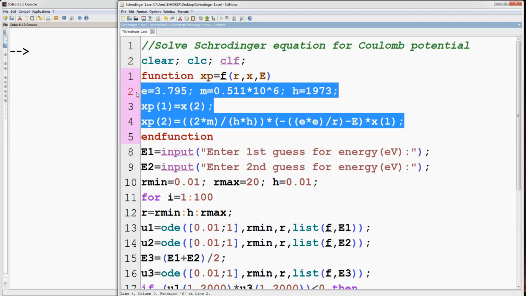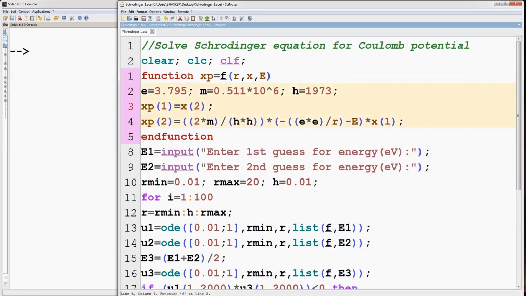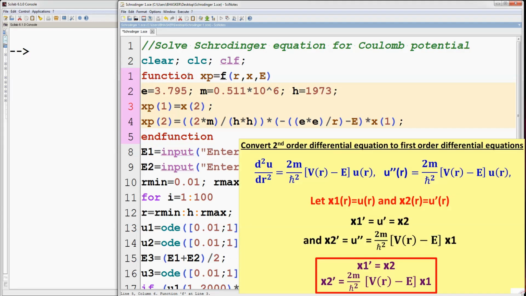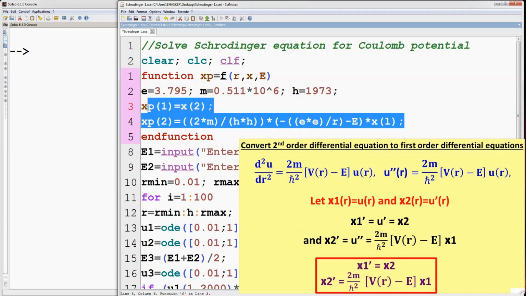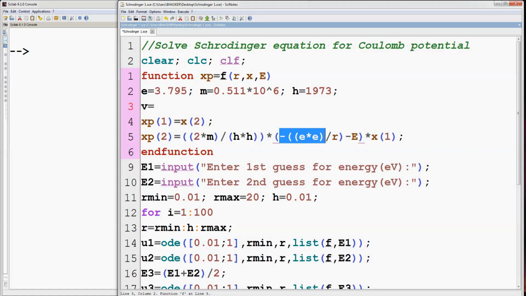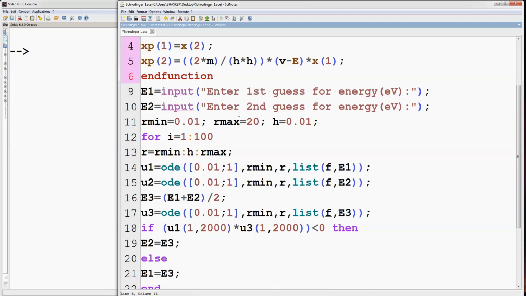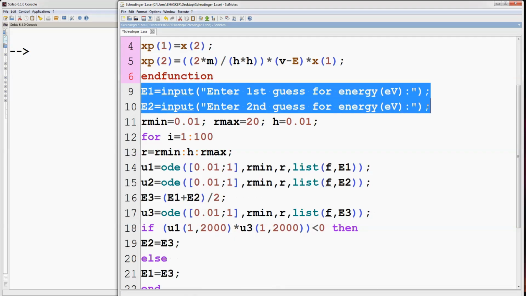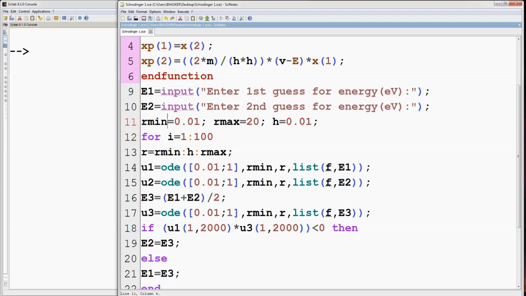Then a function is defined in which first all the constants are defined. Then second order Schrödinger equation is written in the form of two first order differential equations. This is the expression for potential. Let's write it separately. E1 and E2 are the two speculated values of energies. Actual energy eigenvalue lies between E1 and E2.